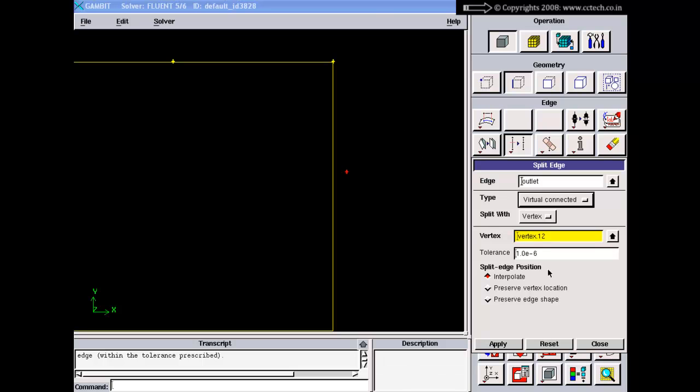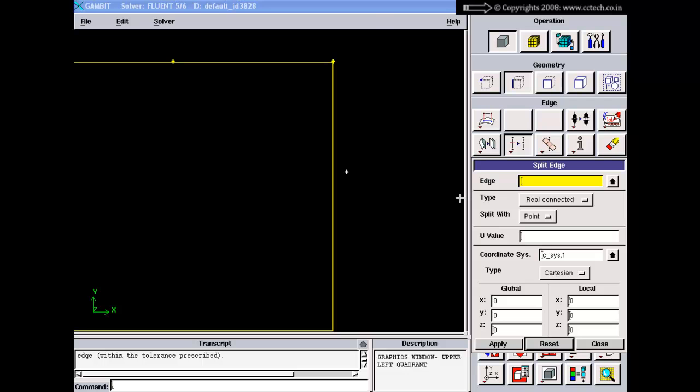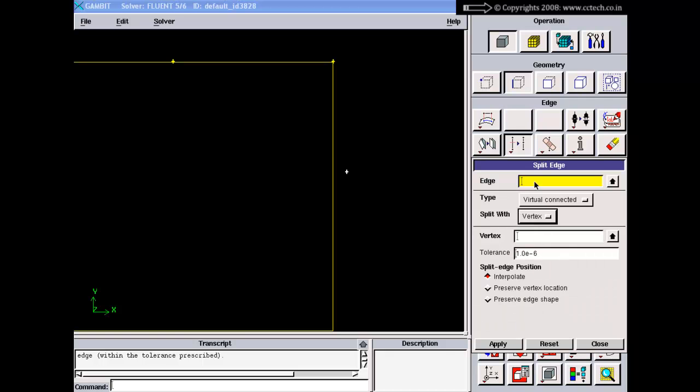If it is a virtual connected operation, it will ask me for a tolerance. Let's say the distance between these two is 0.5, so I will provide tolerance 0.6, and I will again select this edge. Again my connection is virtual connected, my split tool is vertex, and then I will select this edge, this vertex, and my tolerance is 0.6, and I will say apply.